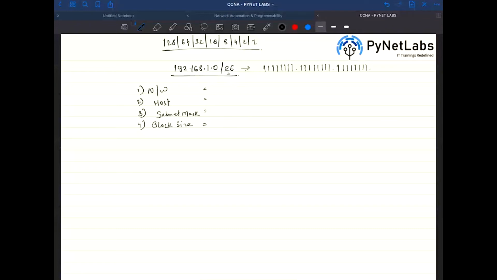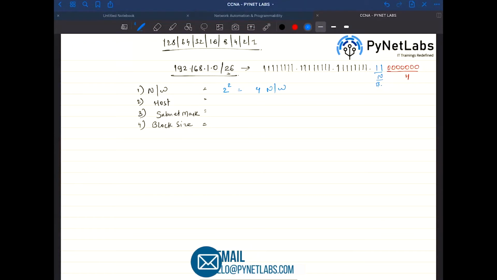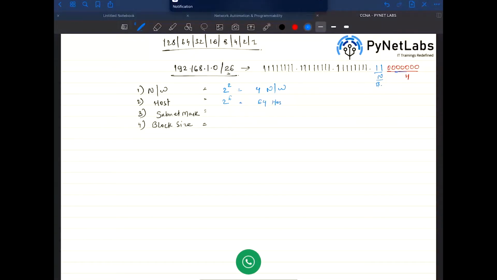And then you borrow 2 bits from the host, that makes it 26, and then you write down the remaining 6 bits as the host. These two are going to be network, which is going to be borrowed. So the number of networks becomes 2 to the power 2 over here. That gives you 4 networks, and the host becomes 2 to the power 6, which are these. That becomes 64 hosts, and the valid is equal to 62.